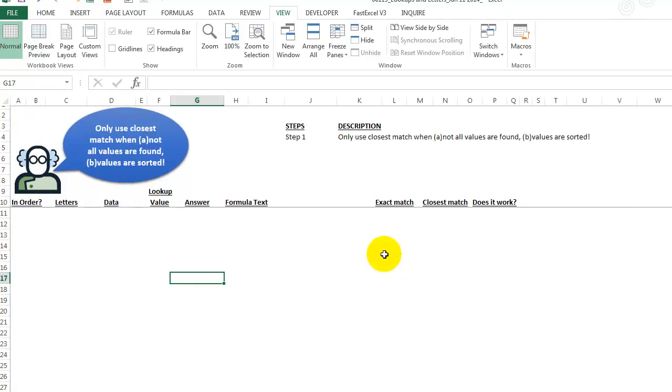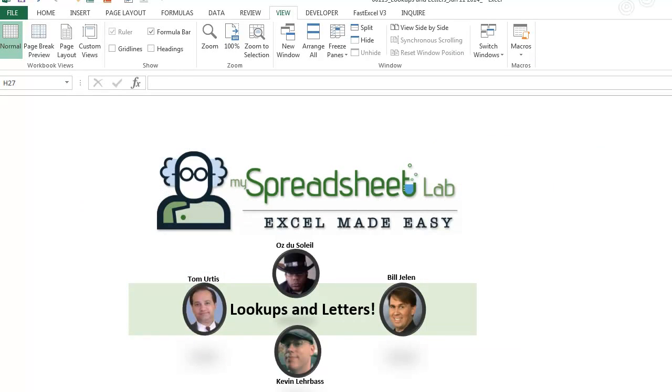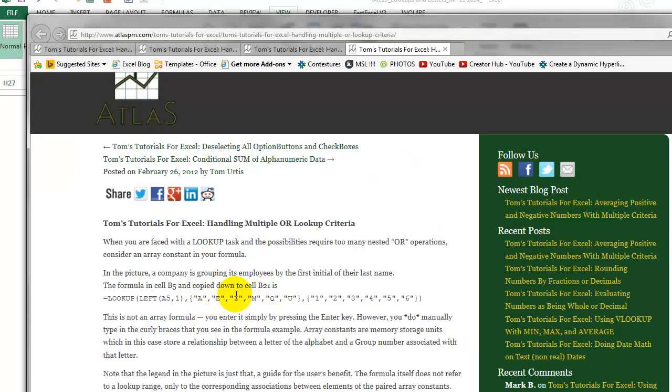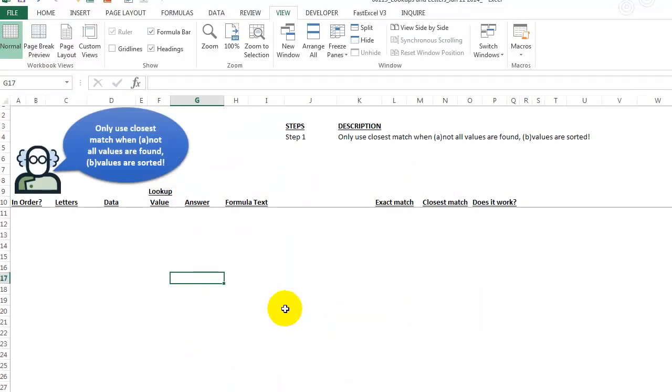Step one, let's keep in mind that we only use the closest match, which is the true parameter, when both of these things are true. A, not all values are found, as in Tom's article, and B, the values have to be sorted. So it has to be, if we go back to Tom's article here, they have to be in the correct order. So A, E, I, M, Q, and then a U. Those have to be always going further into the alphabet for it to work. Okay, so now let's look at these examples.